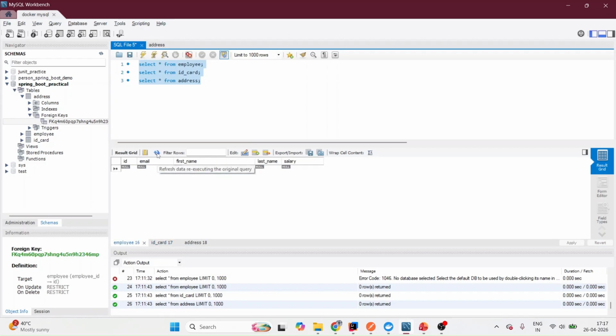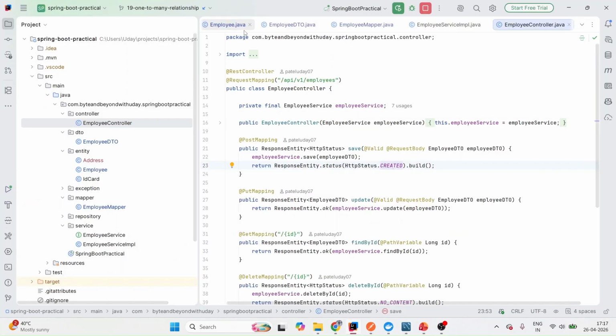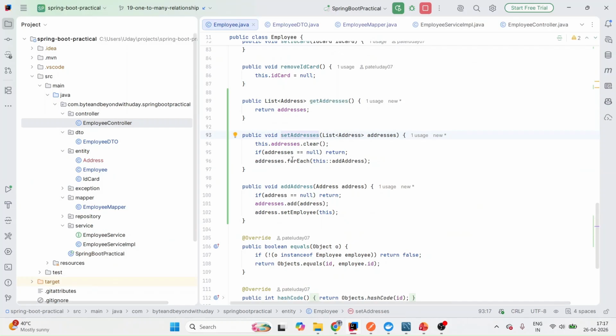ID card is also gone. And before I wrap up my video, I would like to show you the importance of this add address, because as I mentioned, it is necessary to sync both sides. So what happens if I comment out this? You can guess what will happen, because I know what will happen, but you can guess in the meantime.